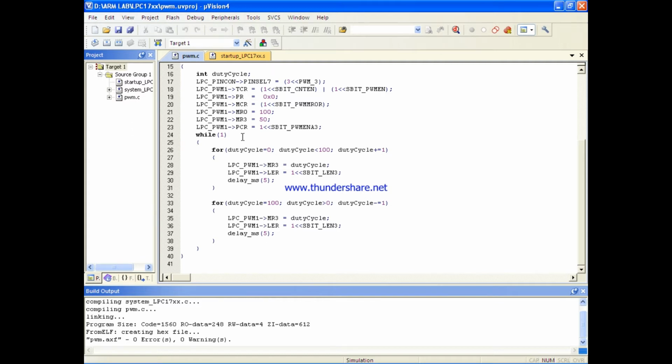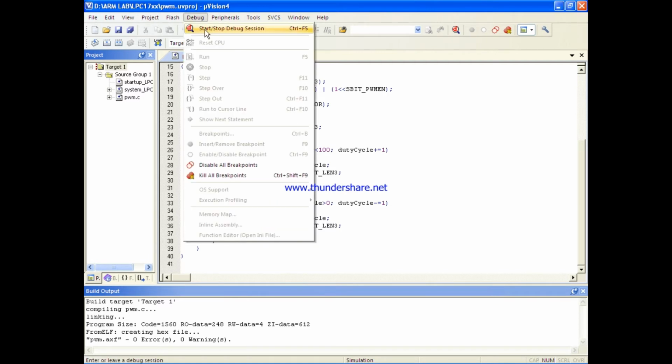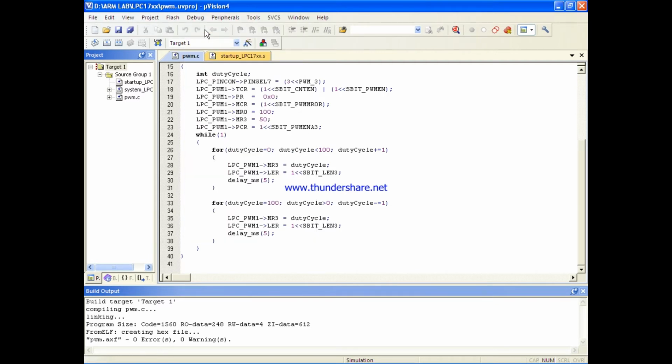You are going to add this C file to the source group along with the startup file and the system file. After adding these files to the source group, you save them, then you compile. You will get 0 errors and 0 warnings. Now you go to the debug session, where you are going to observe the output on the logic analyzer of the simulator. So go to debug, start and stop the debug session.